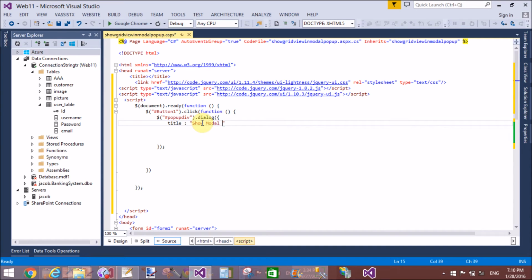The title of the modal popup is Show Modal Popup. Assign the width as 300 pixels and the height as 300 also. Modal is true. It means the division is shown on the screen as a modal, and the buttons hold true as well as false values.